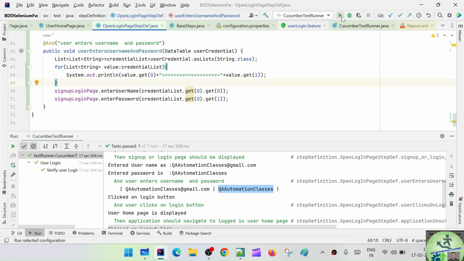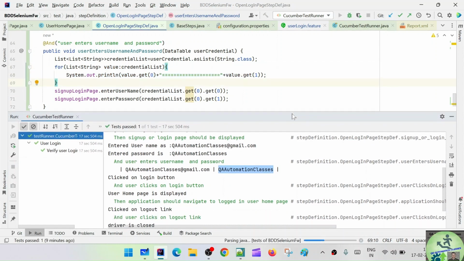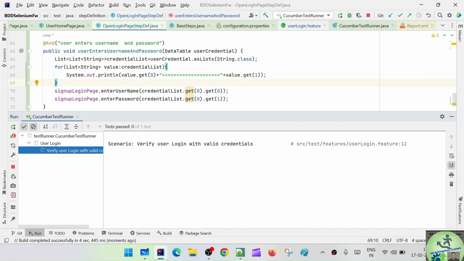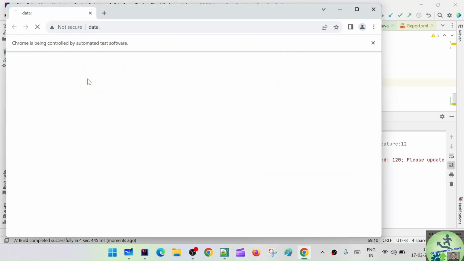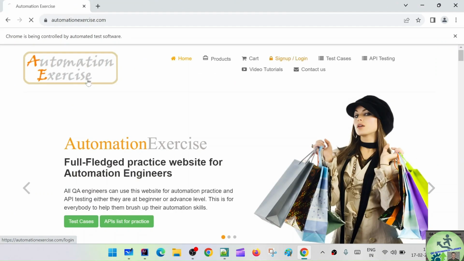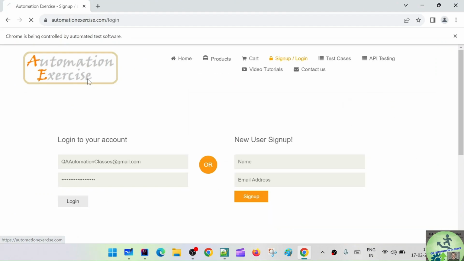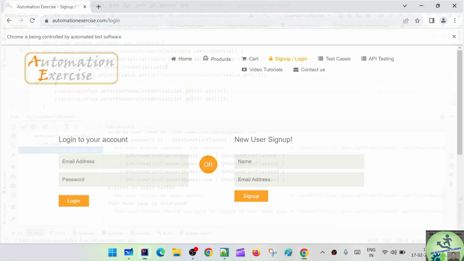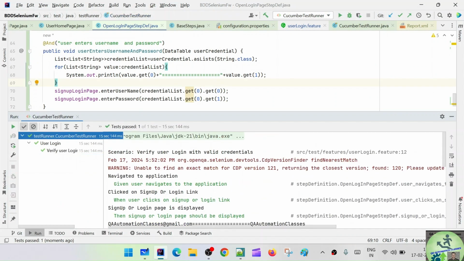Let me run and see. Only the valid values will be picked up for the login. The first row data will get picked up, but here we'll display all those values. So this is nothing but your data table. Basically, in the data table we usually pass one line of data. If multiple sets of data are there, we usually go with the scenario outline and examples, where for each set of data the test script is executed once.